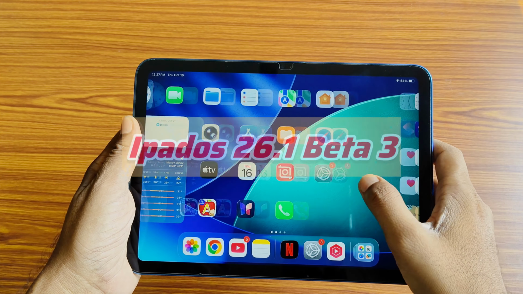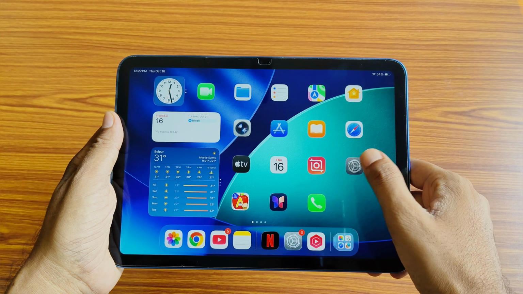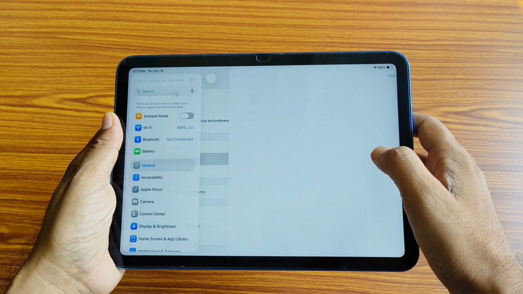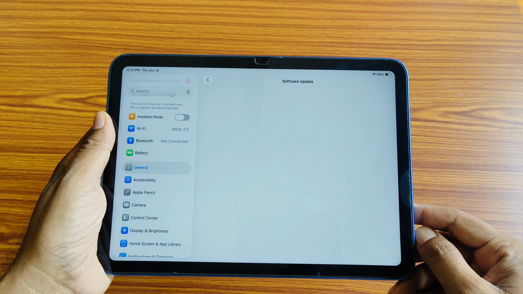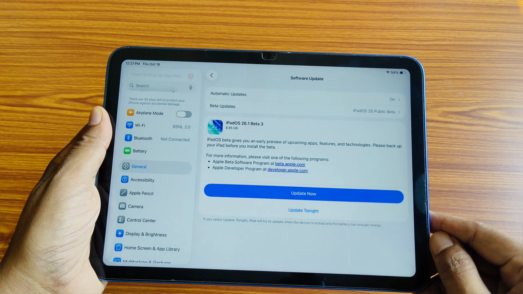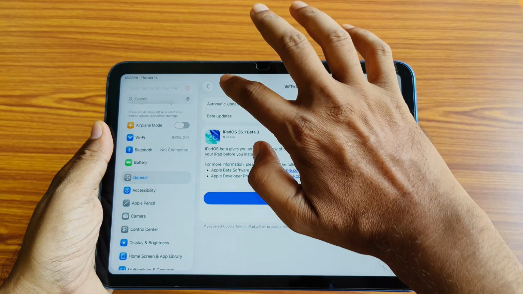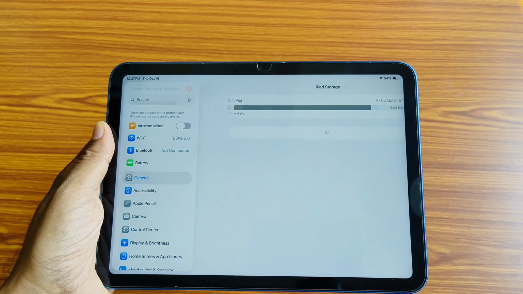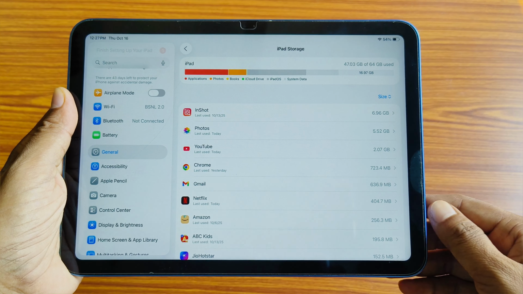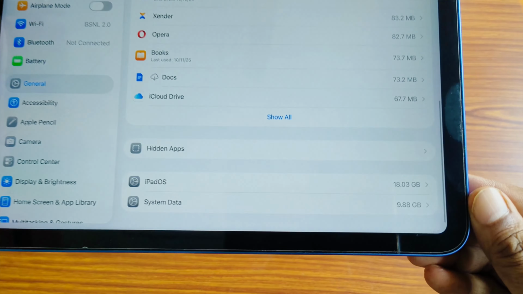Hello viewers, recently I have received a beta update, that is iPadOS 26.1 beta 3 version. After iPadOS 26.0.1 stable version, Apple is pushing iPadOS beta 26.1. In the previous update, many users were complaining about battery drainage issue, screen flickering issue, and some performance issues. So this update will definitely fix the bugs that were available in the previous update.